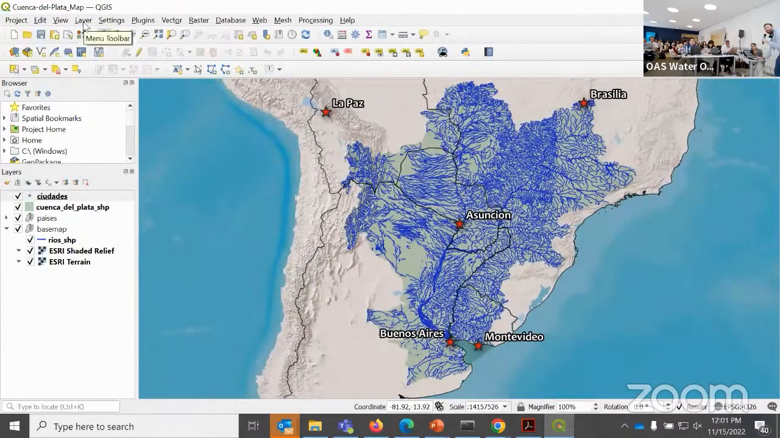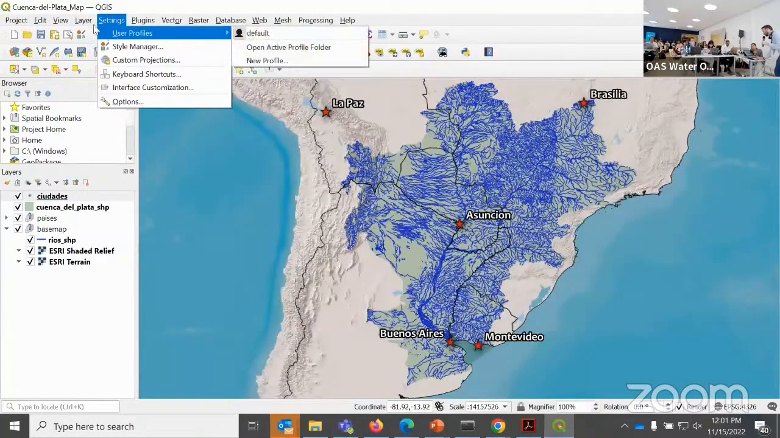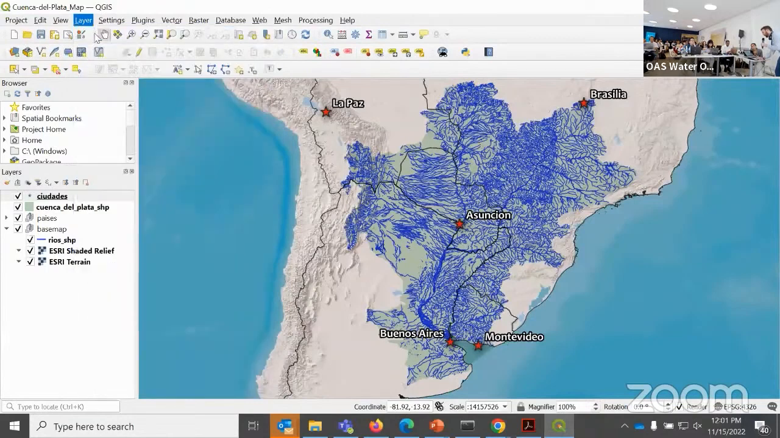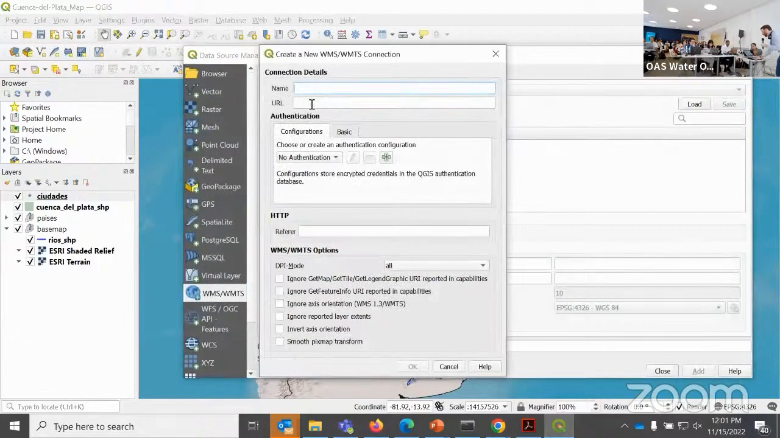And then in QGIS, I'll go to layer, data source manager and create a new layer. I'm going to call it firms, and I'm going to paste that URL. So this is all in the tutorial. This is just showing something you can do very quickly to analyze and visualize something like MODIS or VIIRS.